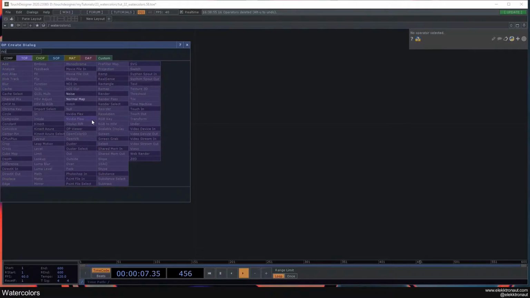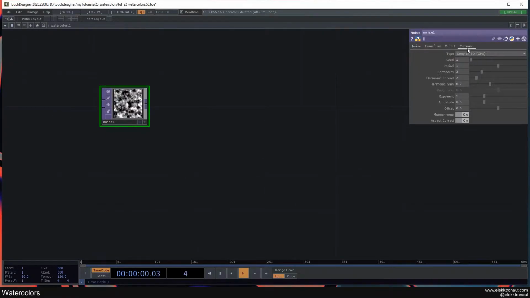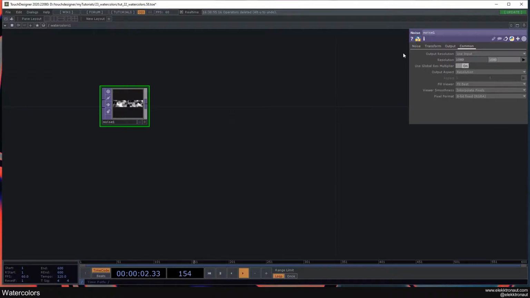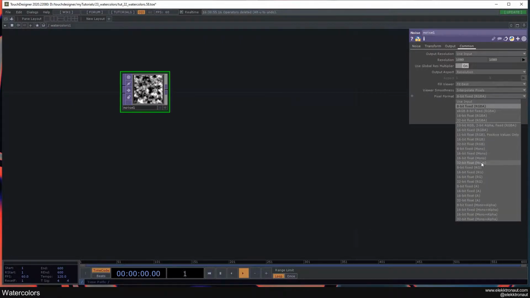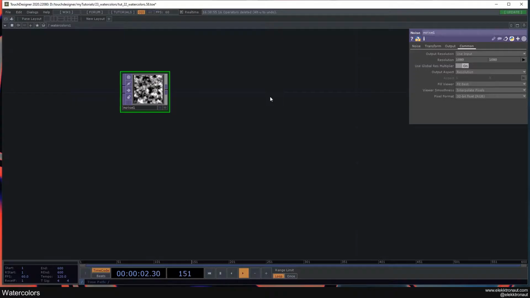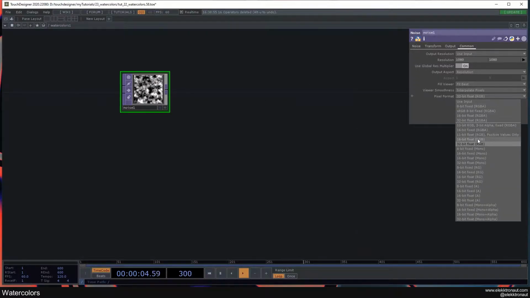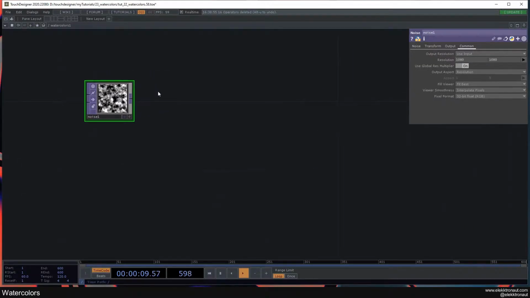So we're going to start with a noise, and I'm going to change the resolution to 1080 by 1080, and let's just leave that. And I'm going to change the pixel format to 32-bit float RGB, though you might want to change this down to 16-bit float RGB, because it's not going to run super smoothly, at least not on my graphics card. If you want to use this in a live setting, you might want to go down with the pixel format, or just buy a better PC, I guess.